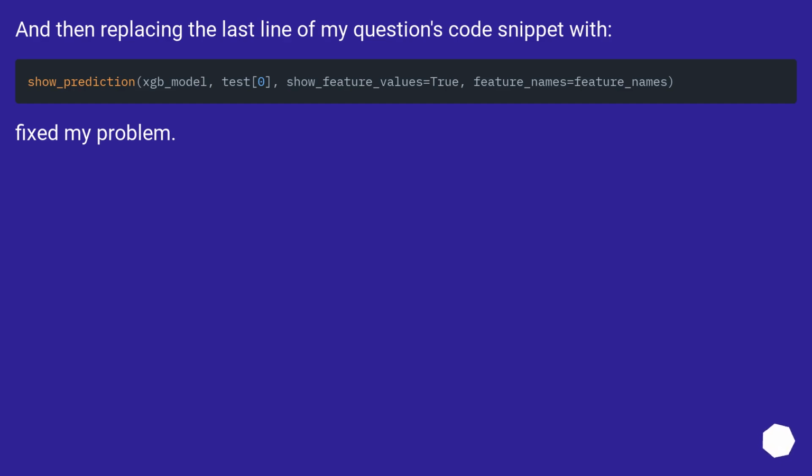And then replacing the last line of my question's code snippet with this fixed my problem.